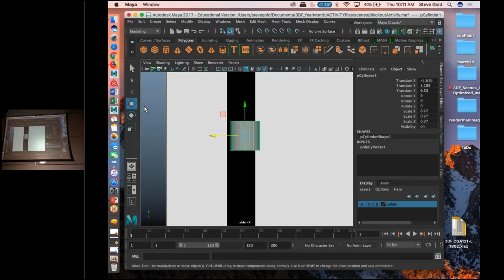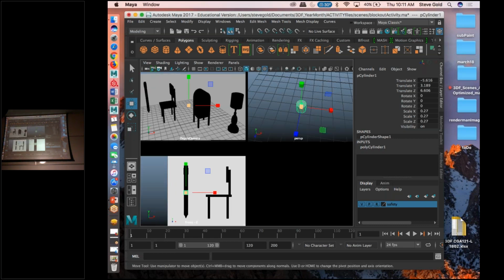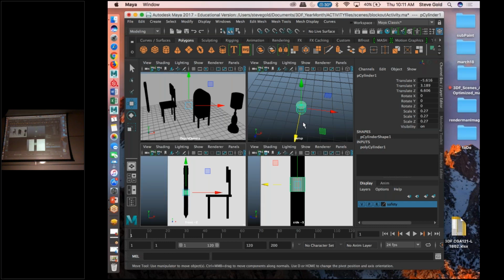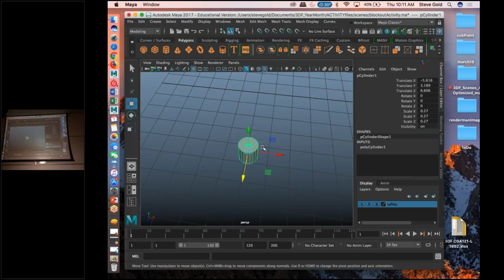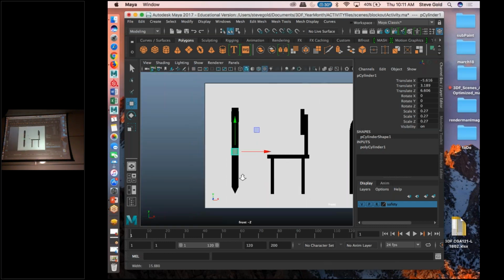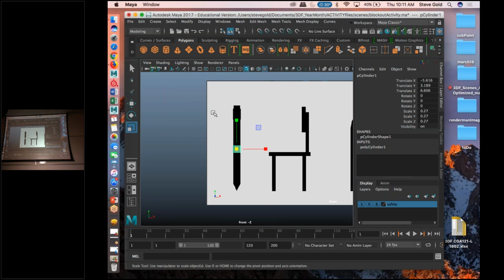Well, I need to move it over a little bit. Again, line it up here, make sure it looks good here, then I know it's good out here. Now, the pencil's a little too short, so again, I'm going to use my scale tool and make it longer.